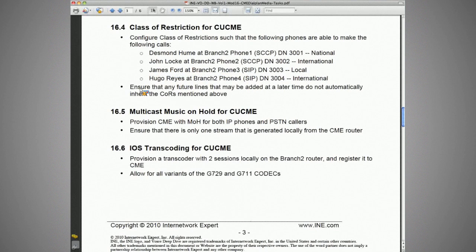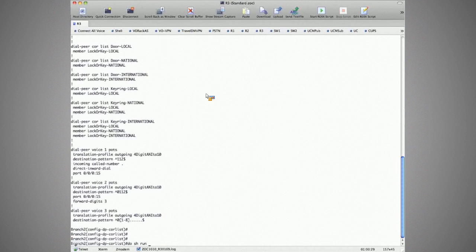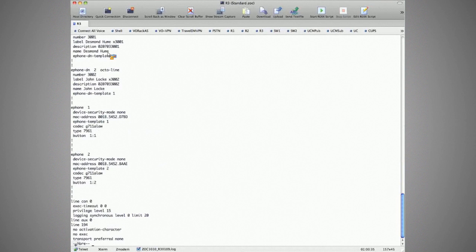And also to ensure that any future lines do not automatically inherit the class of restrictions mentioned above. All right? So now let's do show run pipe to begin with telephony, just so that we can see our ePhone DNs here.